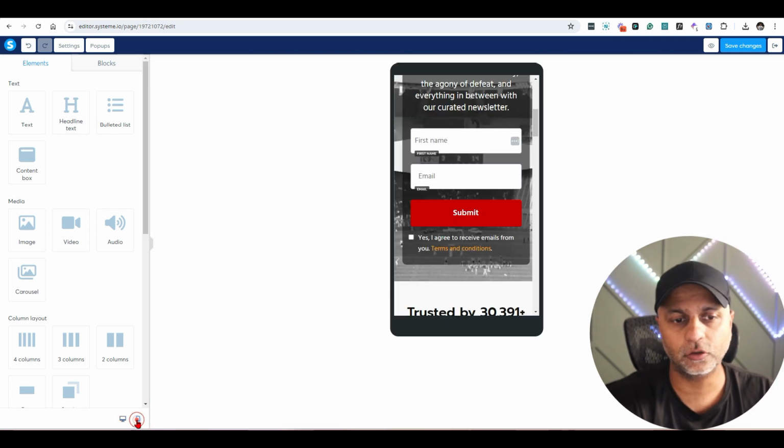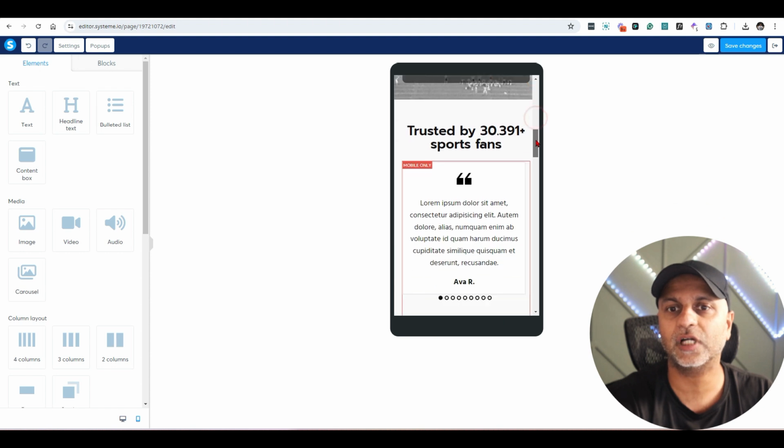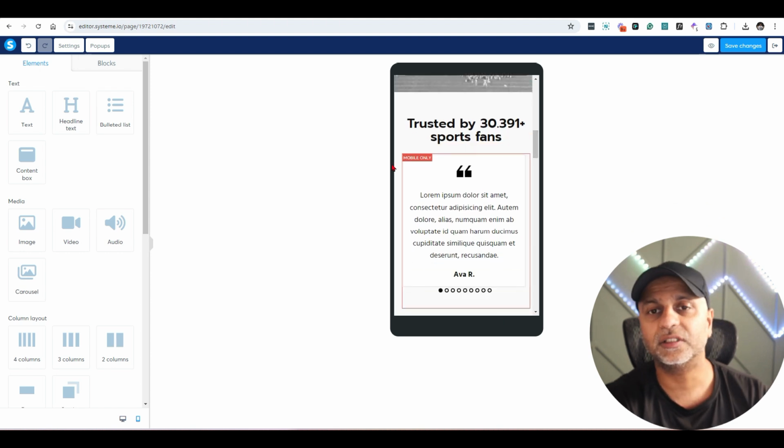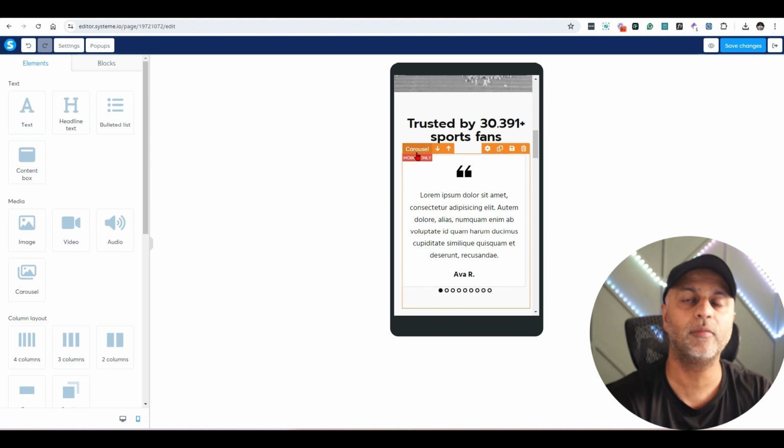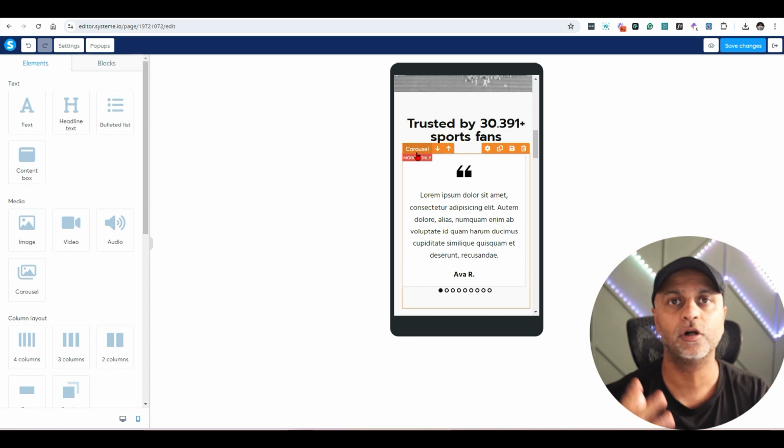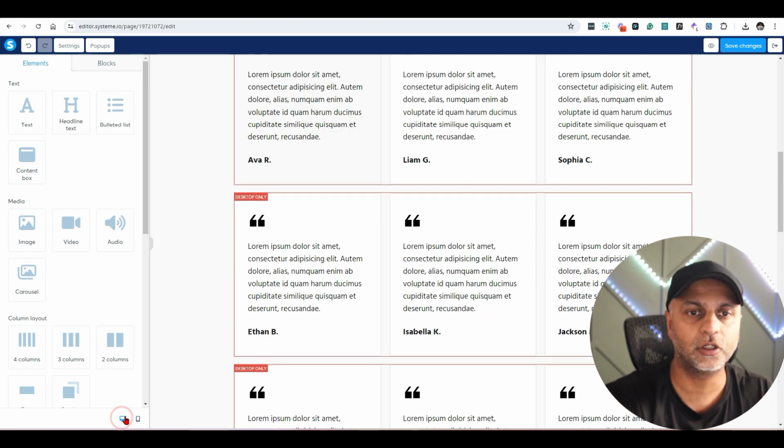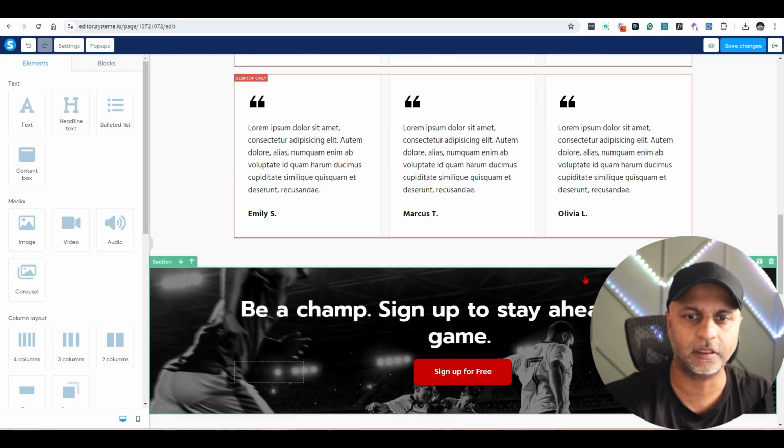Now, if we toggle to the mobile option, you will see that the reviews are still there, but this one says mobile only because on mobile we are using a carousel element, whereas on desktop we are not using the carousel element because you have more viewing space. How you can do that is, let's try and add another element here.